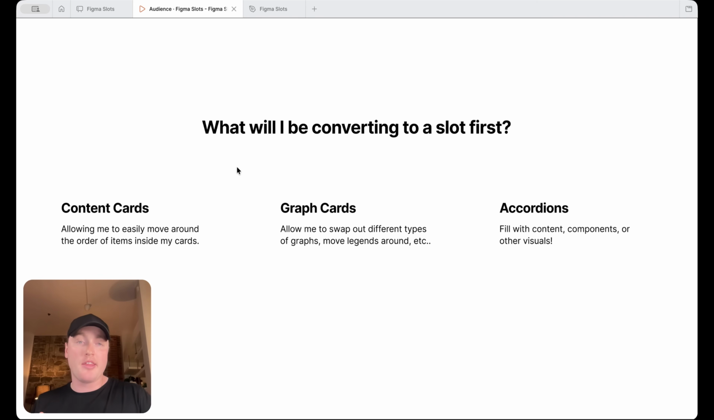And one you're probably not thinking about, accordions. Having slots in the accordion is going to allow us to fill it up with different types of content, components or other visuals, which is really going to make life pretty easy. Like, think about if you have an accordion that's an FAQ. Instead of just having text when that accordion is open for an FAQ, maybe I want text and an image. Slots are going to allow us to do that.